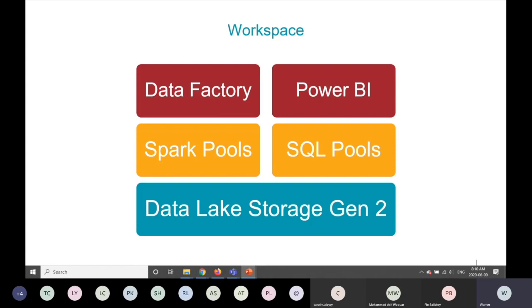I mean, Microsoft has shown internal demos where they already have a version that's baked in with Power BI, but in the version right now that is in public preview, the Power BI piece is not fully integrated yet.